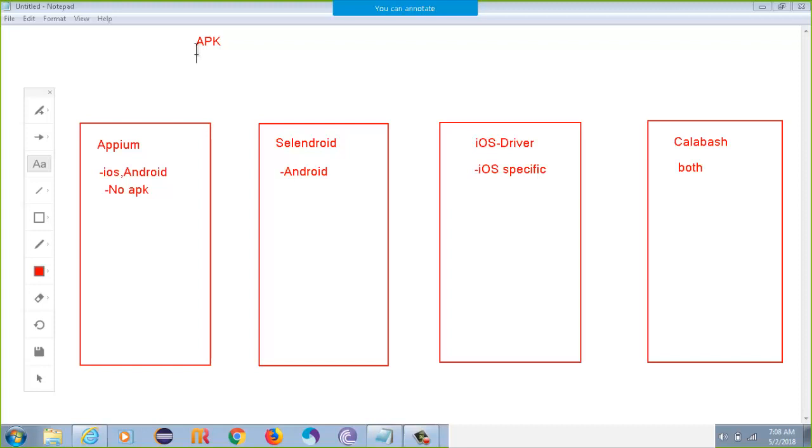Okay, no issues. Before I talk of this APK, there is a term called .exe in Windows and .dmg if you are a Mac user. So, have you heard about this term .exe or .dmg in Mac? If you're a Mac user, then DMG, and if you're a Windows user, then exe.